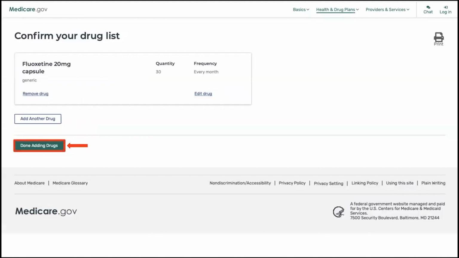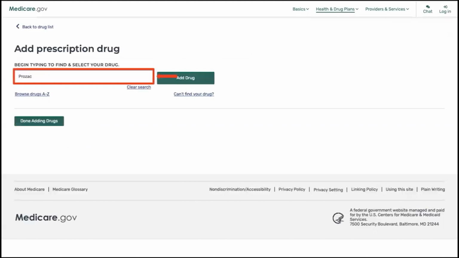If this is the only prescription medication you have, you may click Done Adding Drugs and continue with the process. However, you may also choose to add another prescription to your drug list. If you have a brand name prescription, it is extremely important to add the correct medication to your drug list. Brand name medications will usually drastically impact drug coverage options.